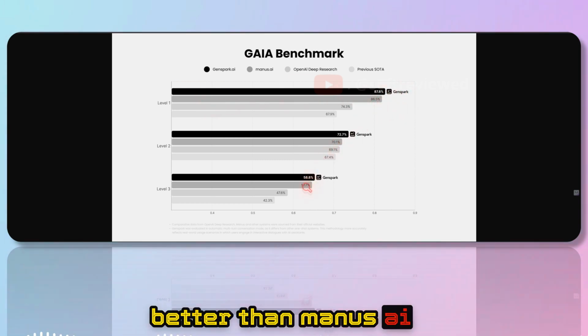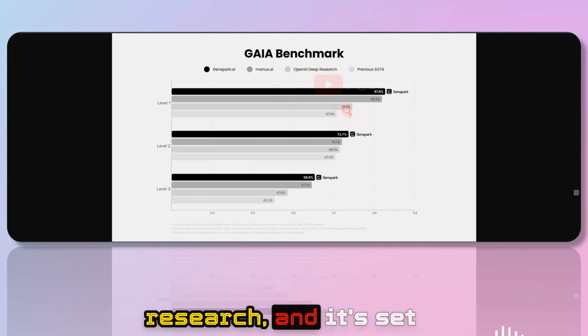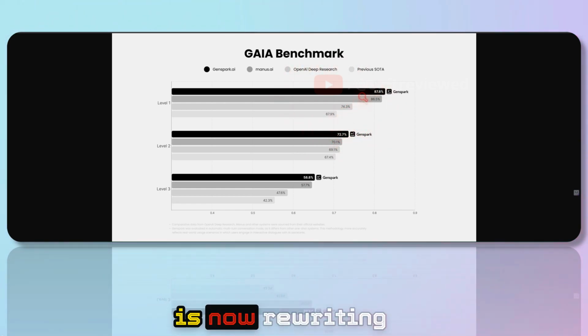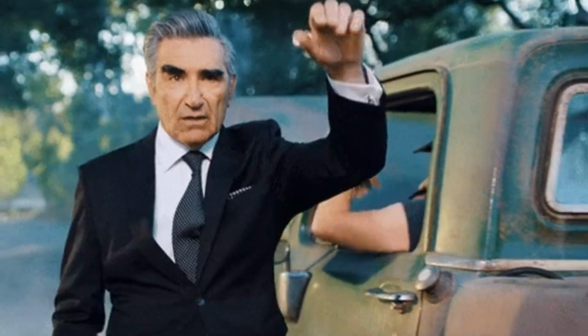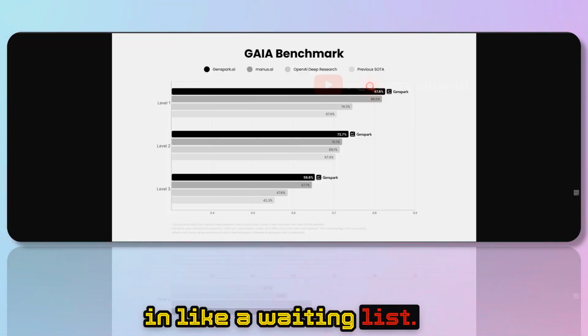As you can see, Manus AI is beating OpenAI Deep Research, and it set up a benchmark before, and GenSpark is now rewriting that benchmark. Good news is that this is now open to the public. You don't have to be on a waiting list.